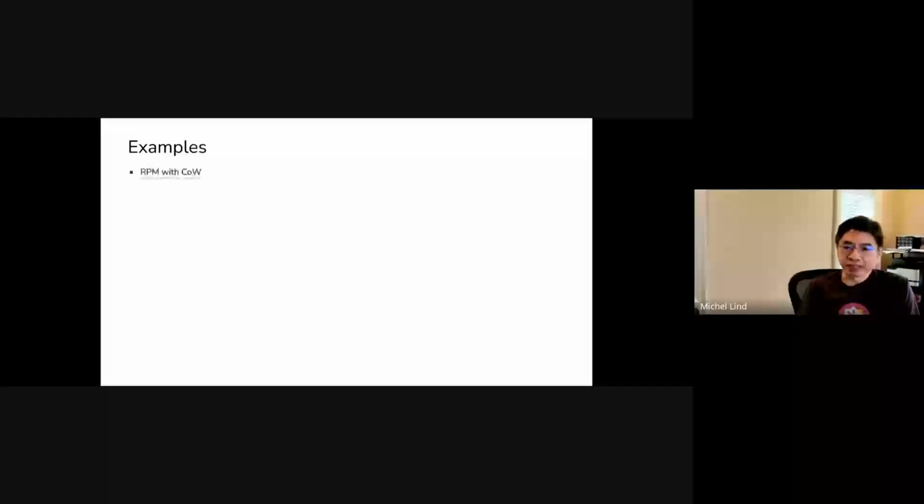RPM with copy on write. This was talked about in the previous talk. Basically, if you have a modern file system like Btrfs and XFS, you can take advantage of reference linking and reduce a lot of I/O and disk space usage by sharing extents between your package cache and the actual files on disk.